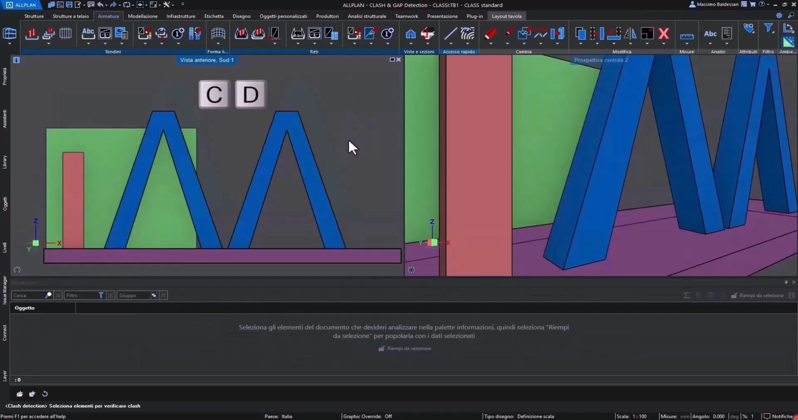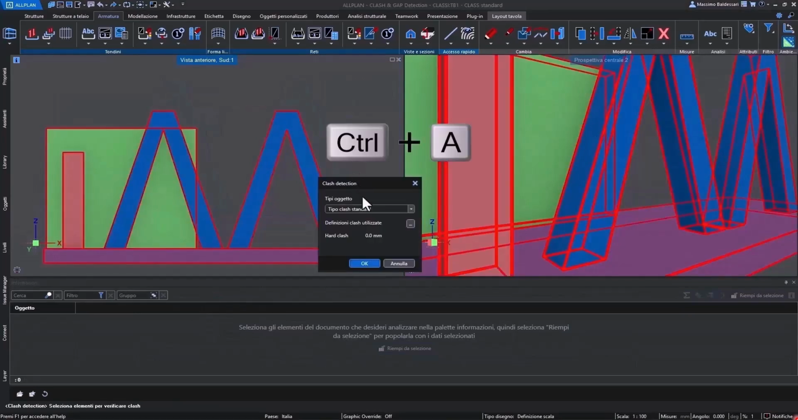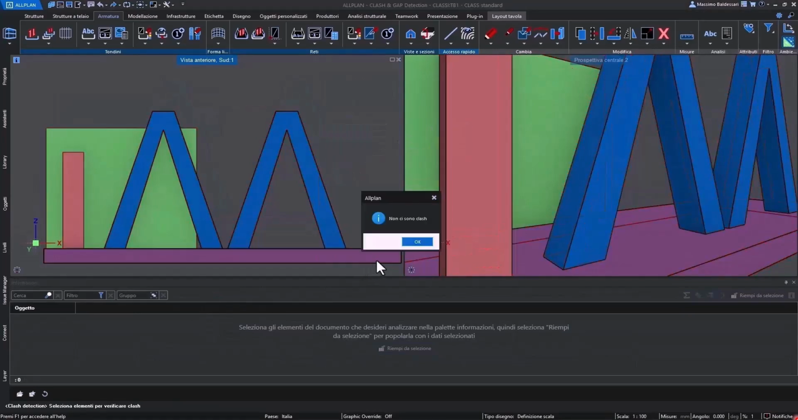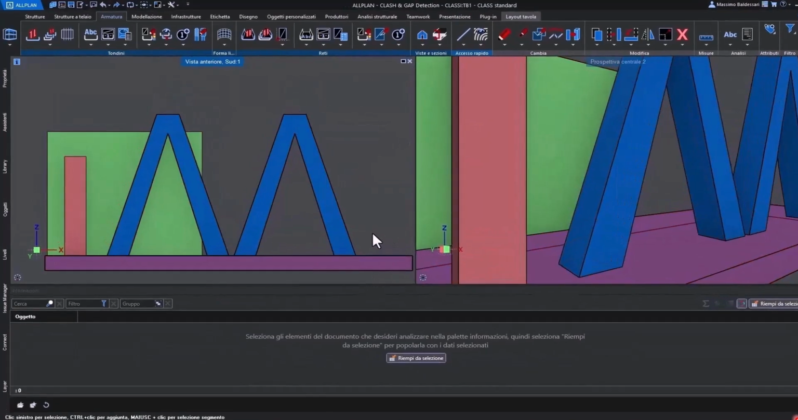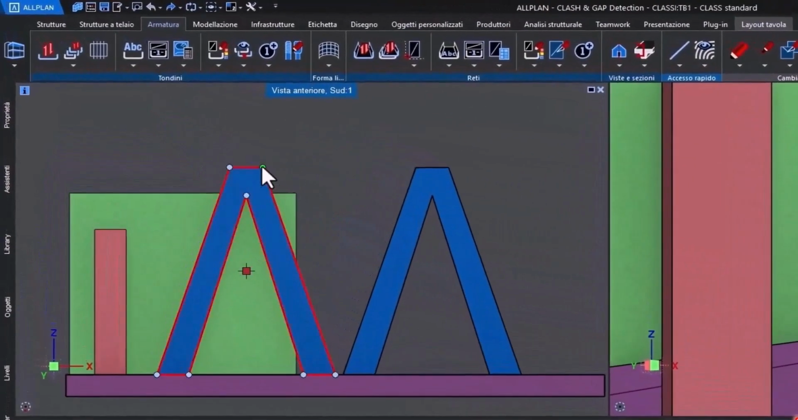Here we are inside Allplan. Within Allplan, a series of components have been created. We have solids and architectural components such as a slab, a wall, a column, and so on. Let's try pressing the key combination CD, which stands for clash detection, and then Control A to run a check with the standard classification set. As you can see, there are no types of clashes.